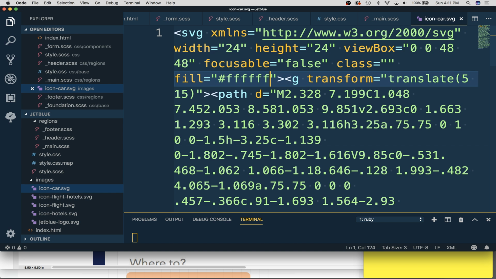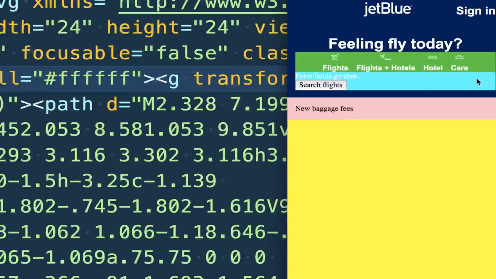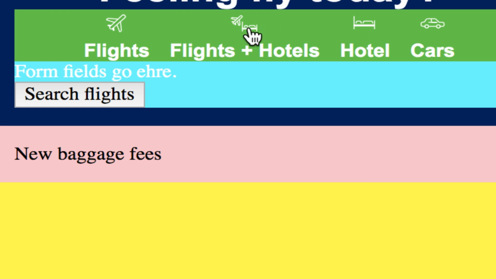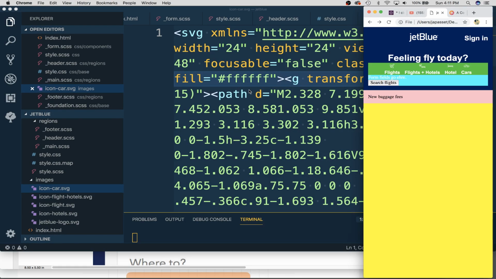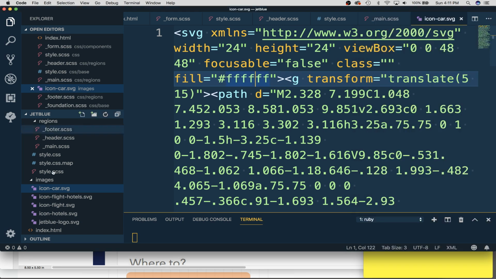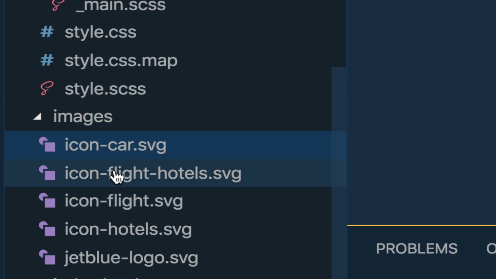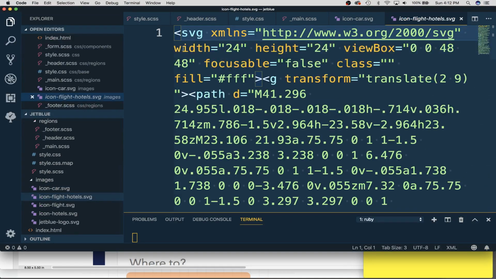That's hex color for white. But it's the fill attribute that you need to put into your opening SVG elements. Save, refresh, and you can see cars goes to white, and I did it for all four of them. Not the greatest way, but not the worst way of handling these icons. So to my point, find your images folder, click on one of your icons, find the opening SVG element, and slide in fill equals, in quotes, the hex value that you want to change them to. For right now it's going to be white.